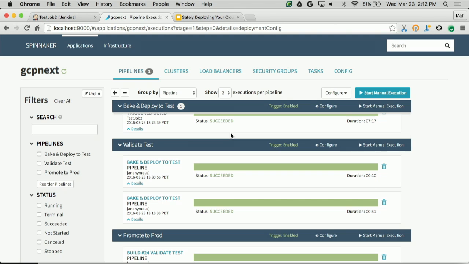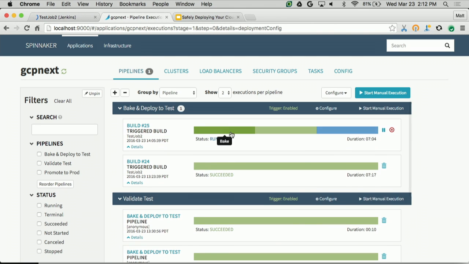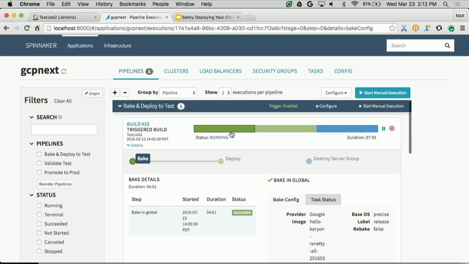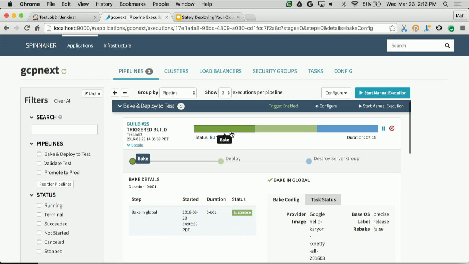OK. We mentioned the 3 pipelines. So bake and deploy to test is the top one. The middle one is validate test. And the last one is promote to production. So this top pipeline is executing. So we had the bake stage. And there's the usual attributes you'd expect, what distro to use. It describes what package is being installed, what cloud platform is being targeted. And that completed successfully, took about 4 minutes.